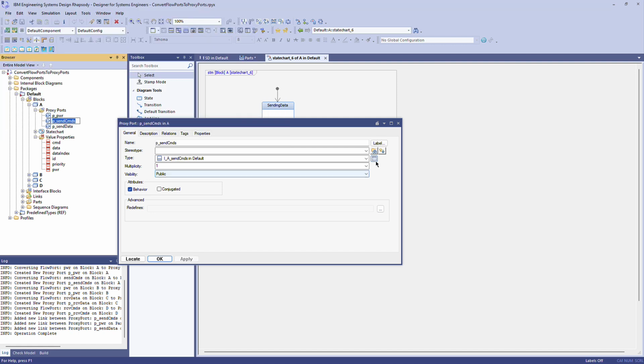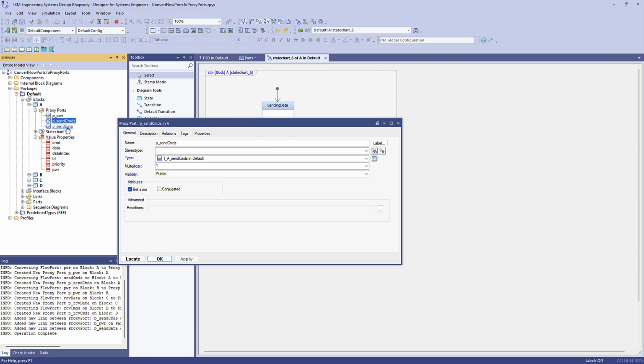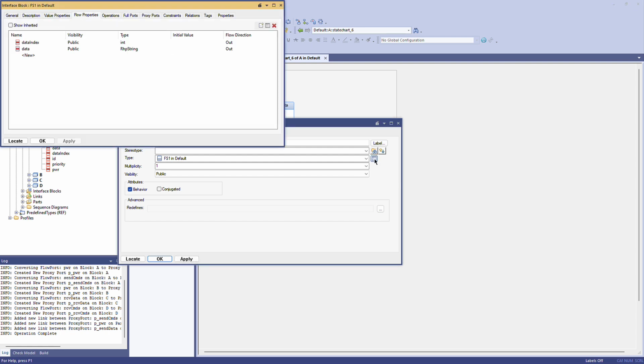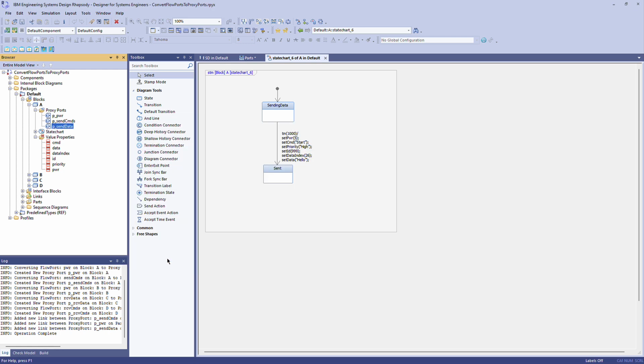The send commands port, which was implicit, is now typed by an interface block, which has the same set of flow properties that were in the original implicit interface. The send data port, which used a flow specification, is now typed by an interface block. In fact, that's the same flow specification, it's just been changed to an interface block. In fact, that's the only part of this conversion that has compatible meta classes. Everything else had to be created and then the old artifacts deleted.